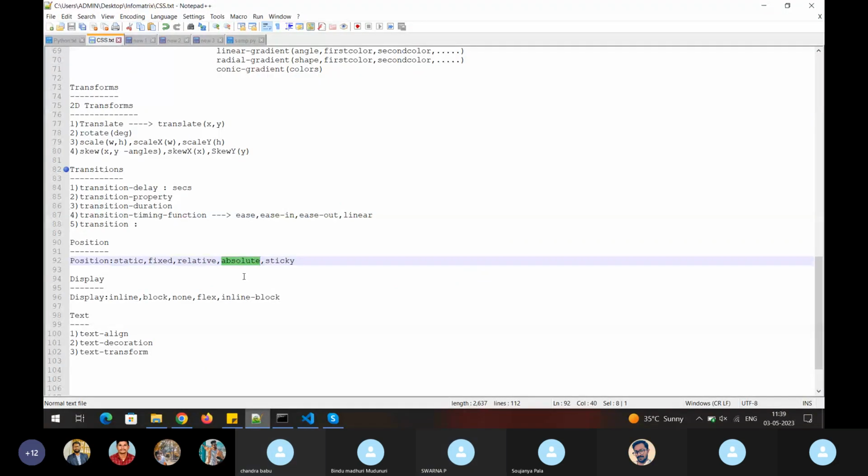Coming to absolute. So what is this absolute? Static is different, fixed is different, relative is different. Absolute in the sense? Exact position. Not like that.